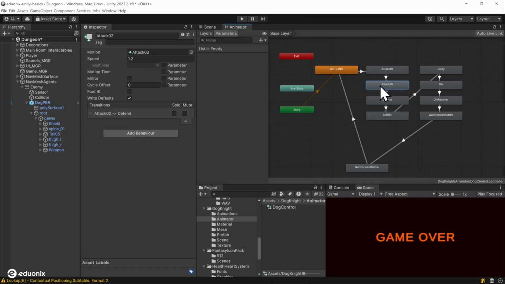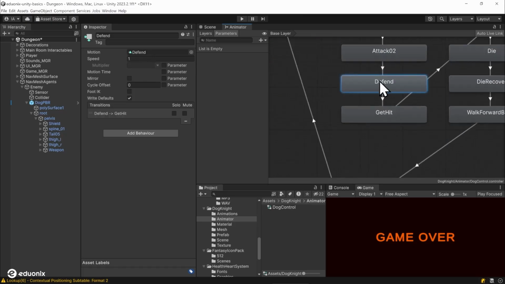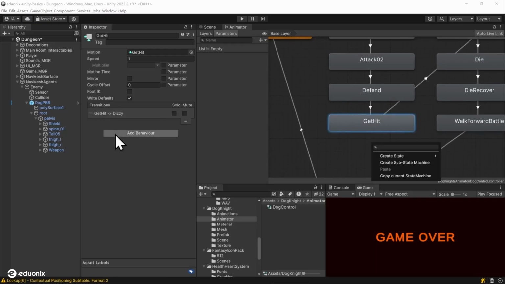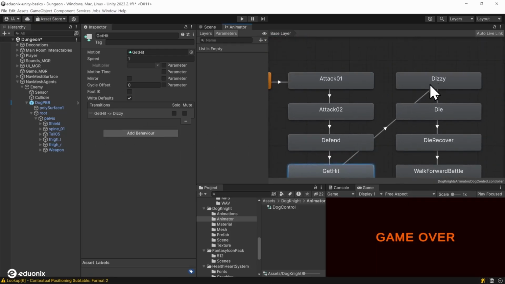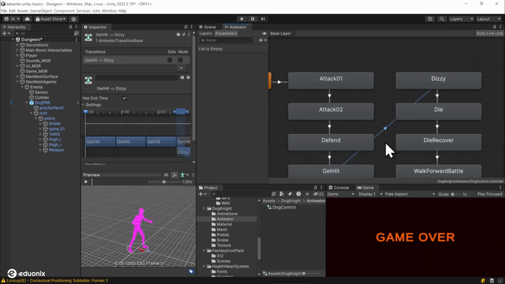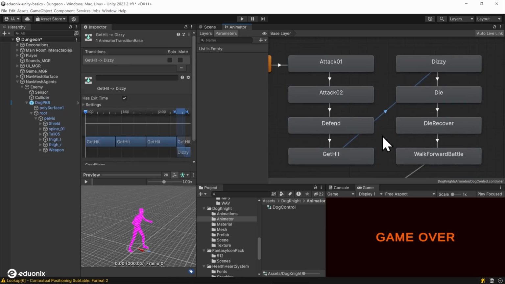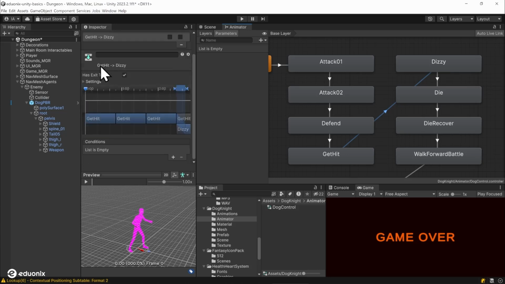And each one, for example, the attack 2 or the defend, only has one transition. So on the defend, we can see there is one single transition from defend to get hit. And if I click on the get hit, we have one transition here from get hit to dizzy. We can click on the arrow and see that it's describing how it's going to be blending between the get hit and dizzy. With this blue arrow selected, we can check here and see how the blending is happening.